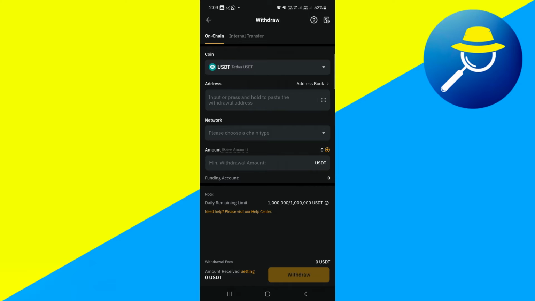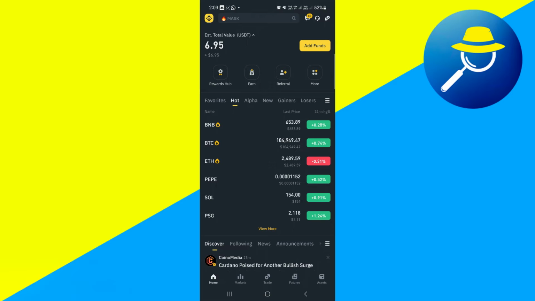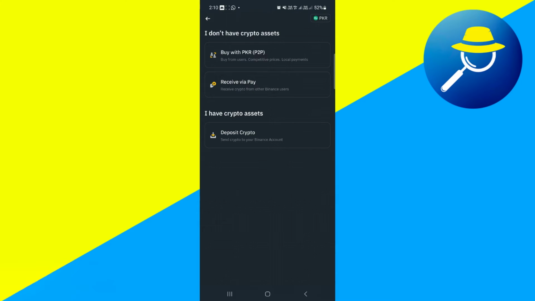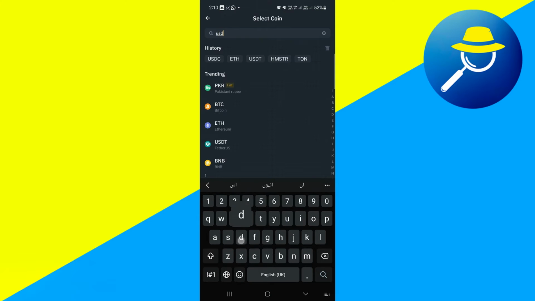First, you will have to provide the deposit address or the QR code. So in order to get it, you will have to launch your Binance mobile application, and then you just have to log in to your account. Afterwards, you need to tap on the Add Funds button at the top, and then tap on Deposit Crypto. Then, in the search bar, you simply need to search for USDT.